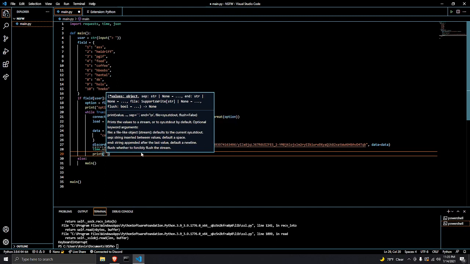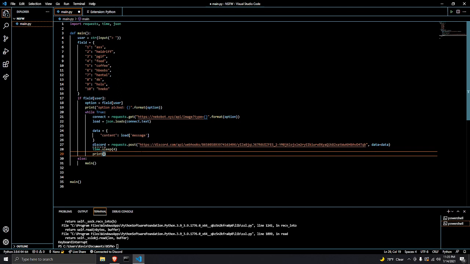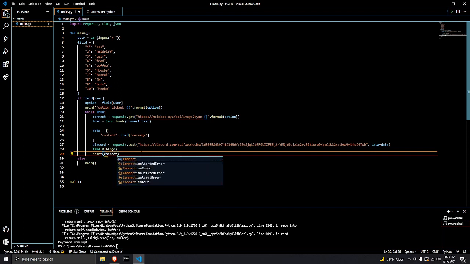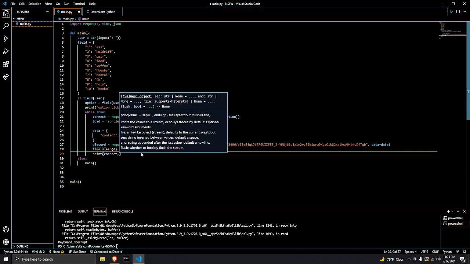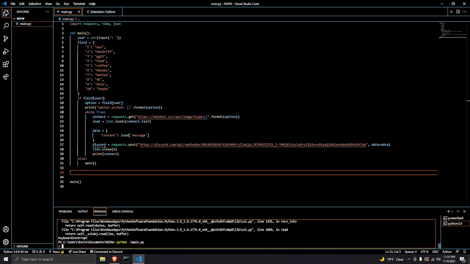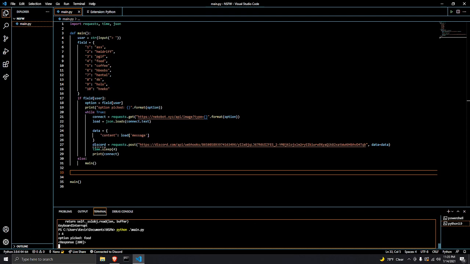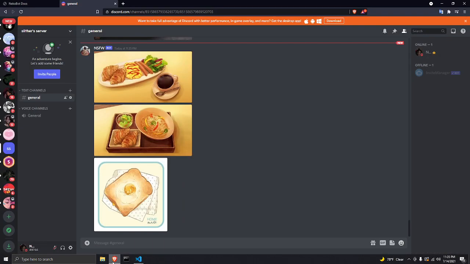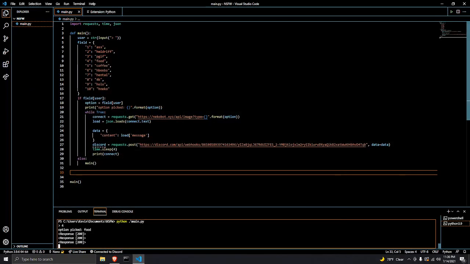Or we can just actually print the status code, so people can see if there's a different status code. Let's see what this does. Okay, we're just gonna go 4. Let's see what this does. Yep, response 200. So 200 status code means it's an okay status code. So we can just go here and we see our little food or whatever that you picked, right?